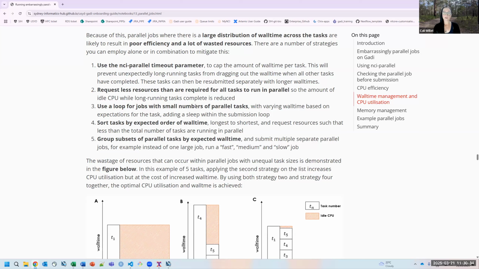The NCI parallel timeout parameter will cap the amount of wall time per task. And this is good for preventing unexpectedly long-running tasks from dragging out the wall time when all other tasks have completed. And then you can identify those failed tasks and resubmit them separately with longer wall times.